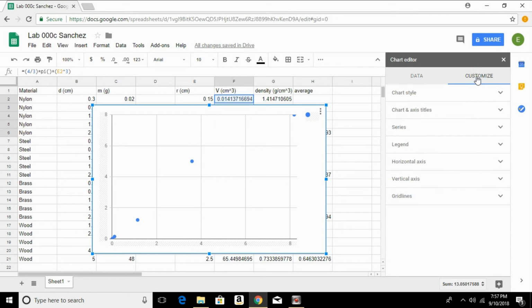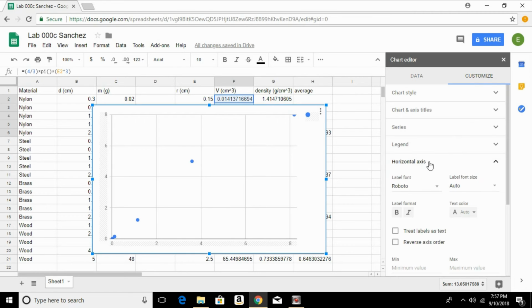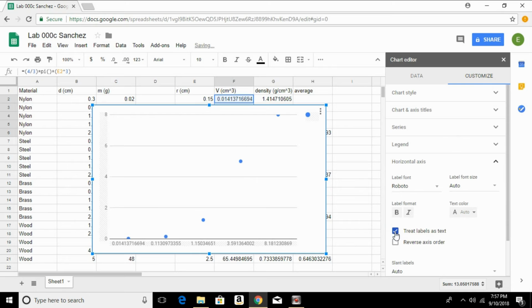Next, go over to Customize. Another one was Horizontal Axis. Treat labels as text. If you end up with a weird, crazy town banana pants graph, check this setting. Customize, Horizontal Axis, remove Treat labels as text. Because then it's not looking at these as numbers and you're not graphing what you think you're graphing.